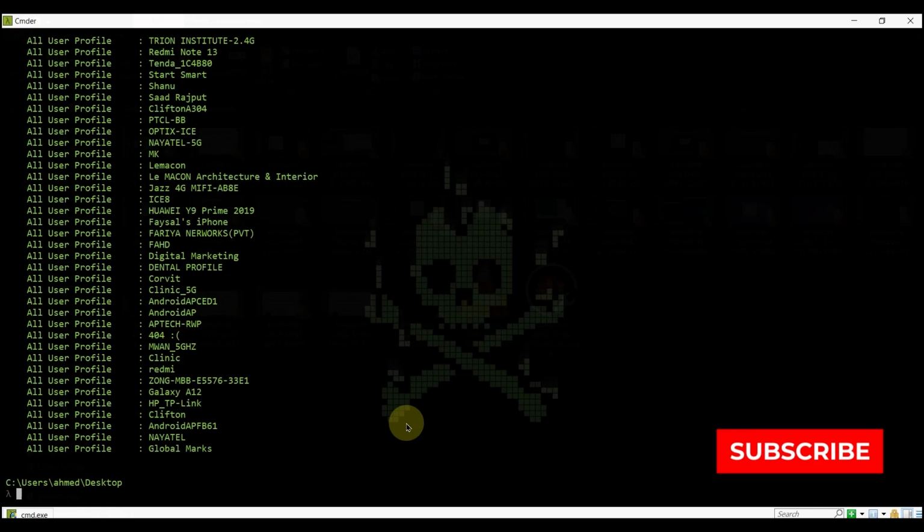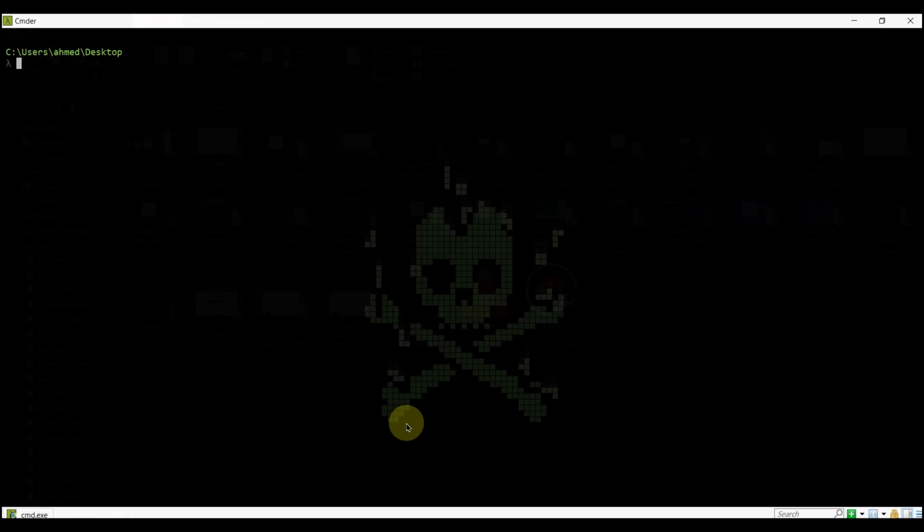SSID's password. How can we extract it? It's simple. Let me clear the screen over here. Just write netsh wlan show profile name equals Clifton. Make sure you write the correct cases, uppercase or lowercase if there are any, or special characters, appropriately, and key equals clear. Here key equals clear shows the plain text password of this network.